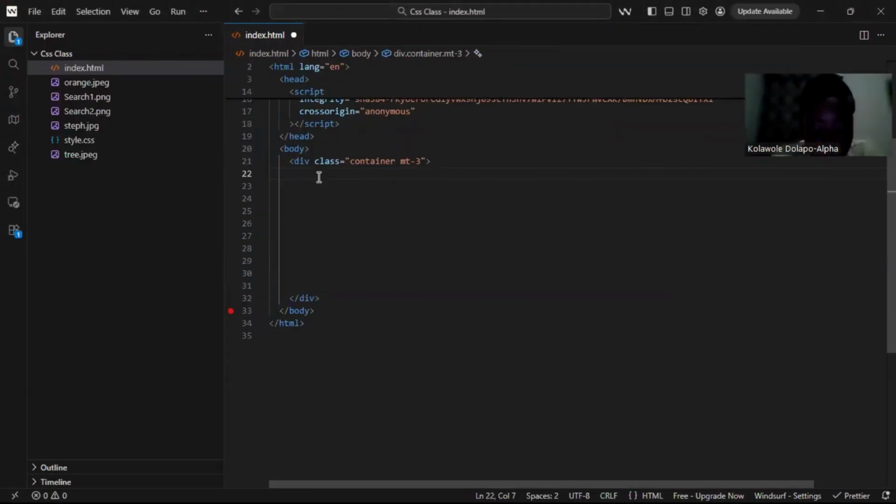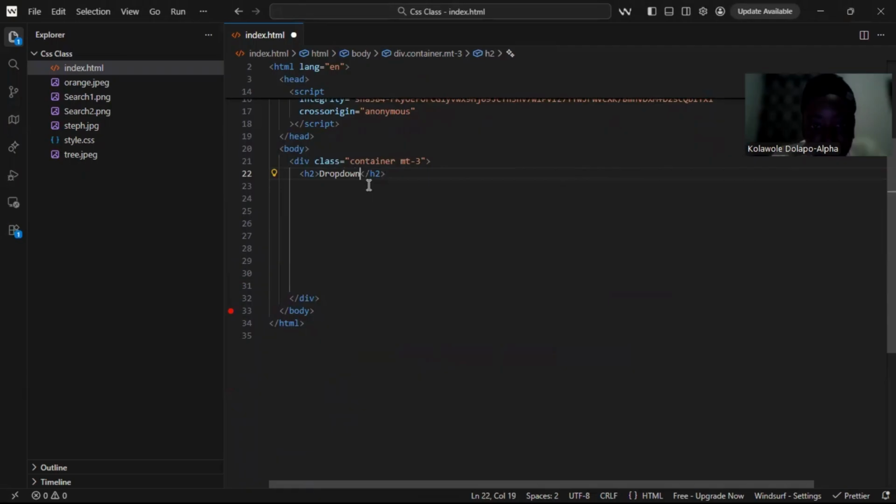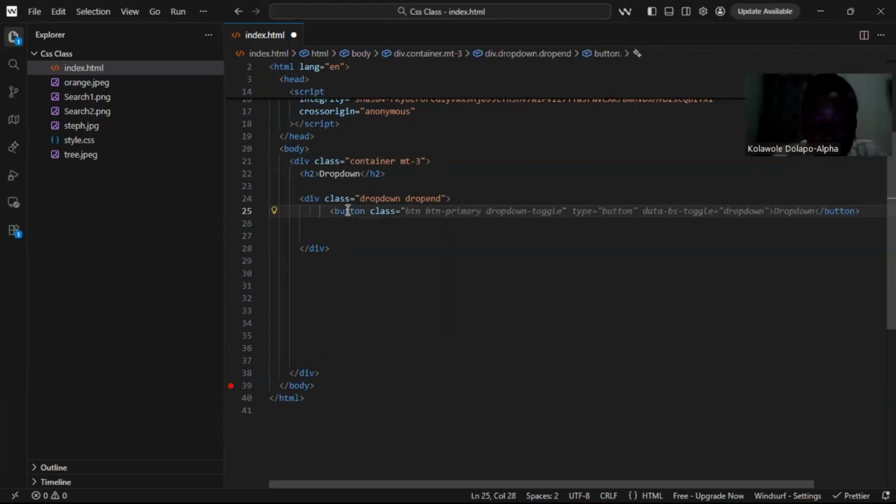Here we can say h2 and just call it Dropdown. Then we'll give it a div, and inside this div, we'll give it a class, which will be dropdown dropend. Then we can give it a button. Inside there, we'll give it class btn btn-primary. The type should be button, and we want to have data-bs-toggle="dropdown". After the button, we will say Drop end.